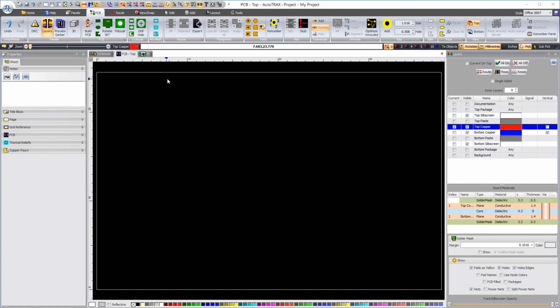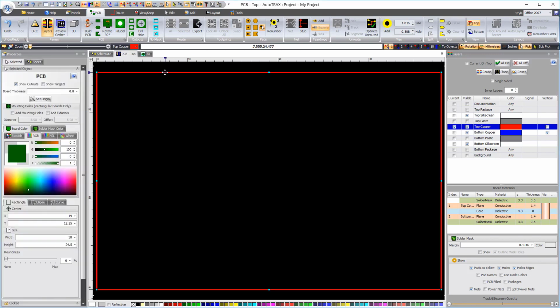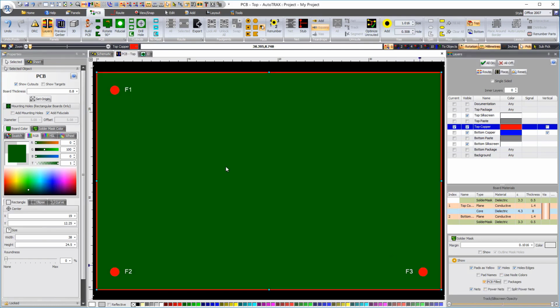So to add the 3 fiducials, just select the PCB and click the add fiducials, and there we have them. One lower left, and then one above the lower left one, and one to the right. Notice they have labels, and this label is actually on the left hand side. And I'm actually going to show the PCB filled, so that's the green laminate.